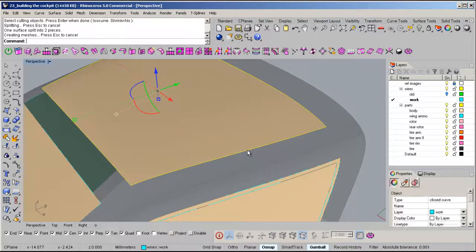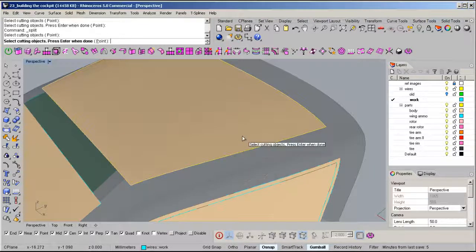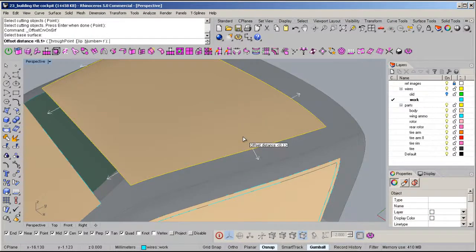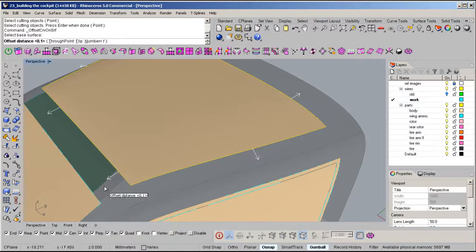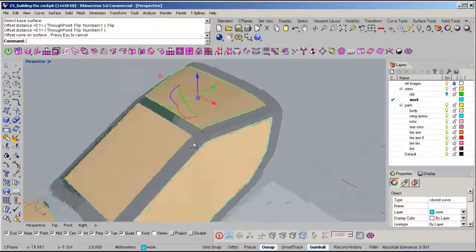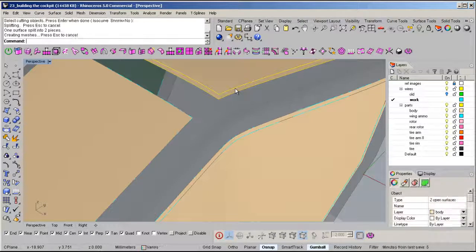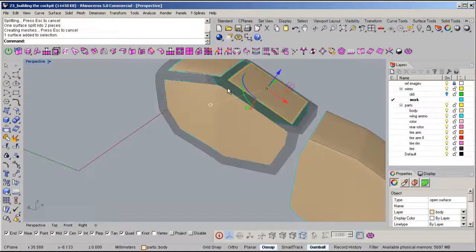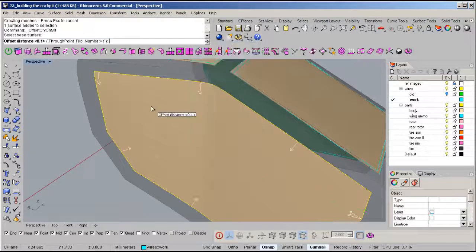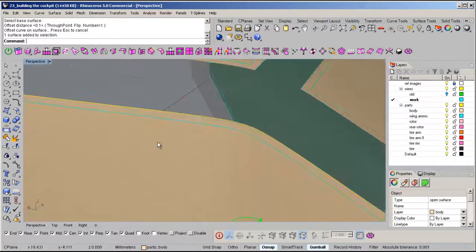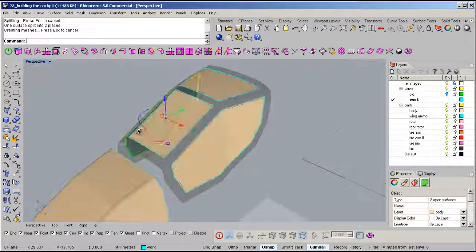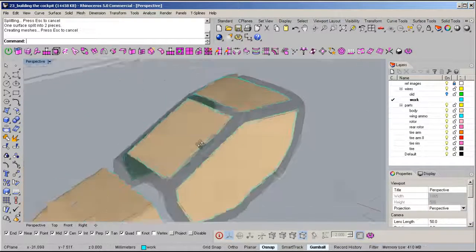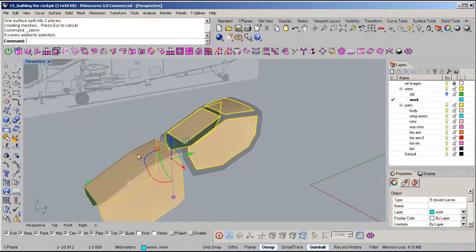Do the same with this one. If the arrows are pointing the wrong way, just flip the direction and right click. And we could split that. These will do the same thing. And we do a split. There we go. Finally, we'll do this one. And we'll do a split again. We can now select all the curves minus these again.